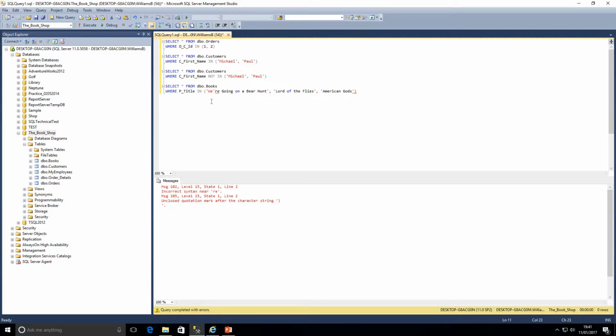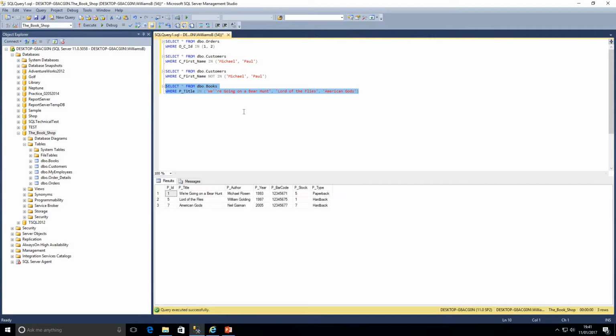What we can do is indicate to SQL that we've got an apostrophe within our character string, and how we do that is a double apostrophe. And as we can see, all of those names have now changed to the red text we were expecting. You can see in this book title, We're Going on a Bear Hunt, we've inserted a double apostrophe to indicate to SQL that there is an apostrophe already within this character string. So if I execute this query now, we've got 3 results returned.